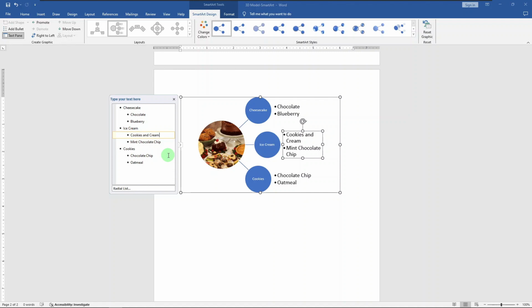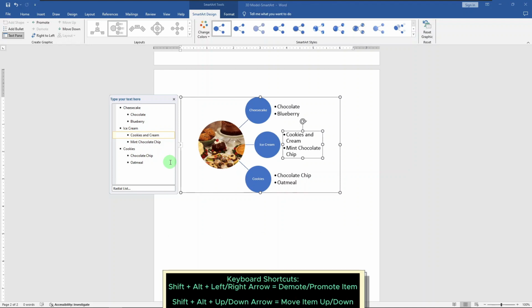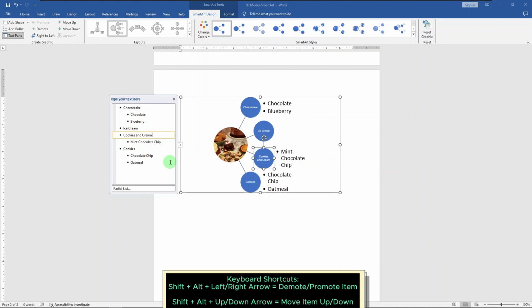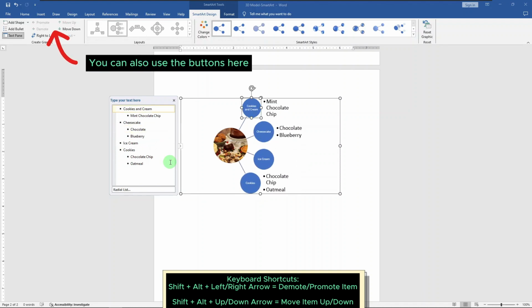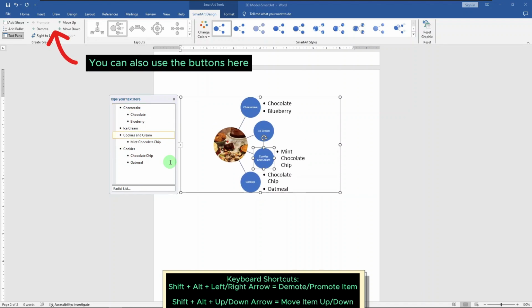Now, there are a couple reasons you might want to use the text pane. You might have overlapping graphics that make it hard to adjust the text within the graphic. And you can also rearrange your items in the text pane quite easily. While holding down Shift and Alt, I can press the left or right arrow key to demote or promote an item. I can also use the up or down arrow key if I want to rearrange it. So as you can see, the graphics adjust nicely when you use the text pane in this capacity.